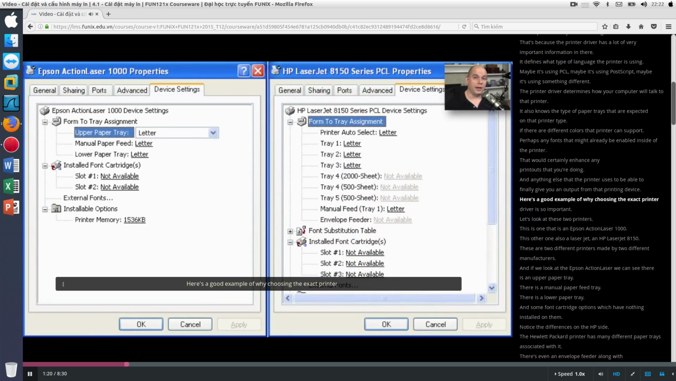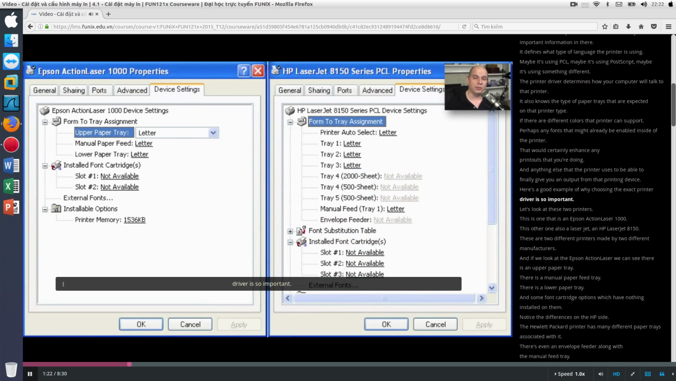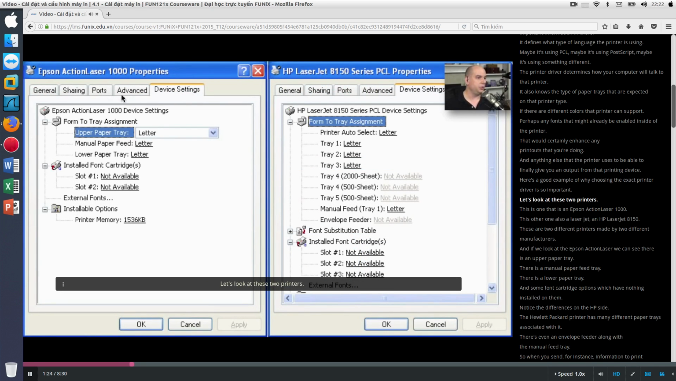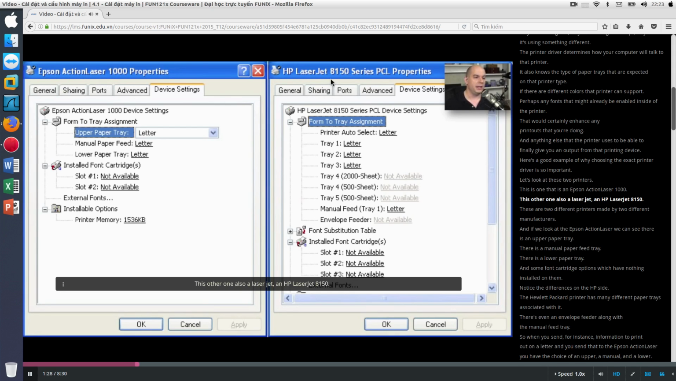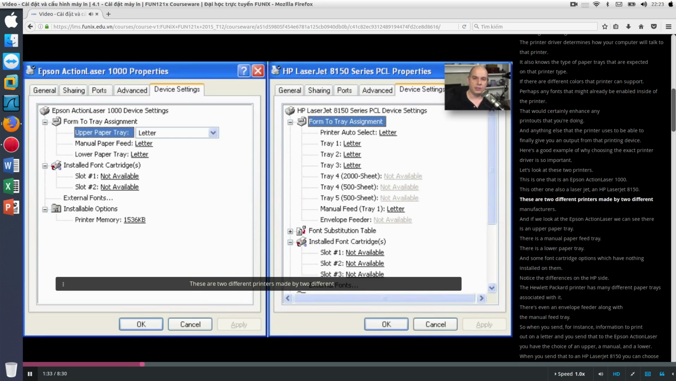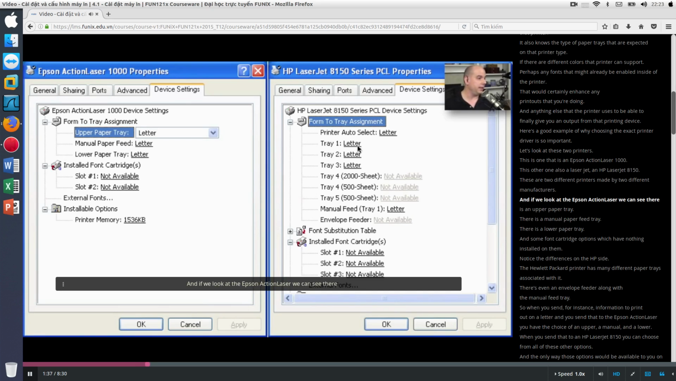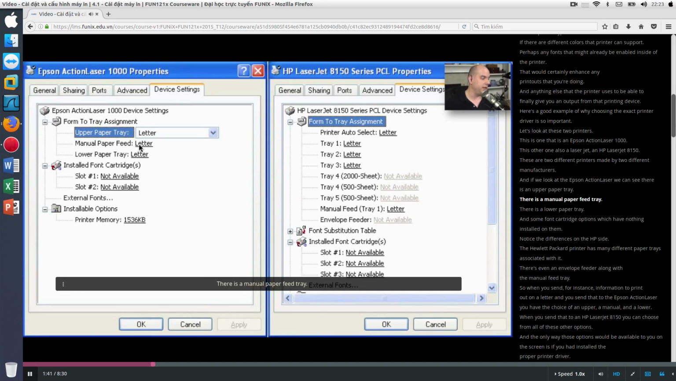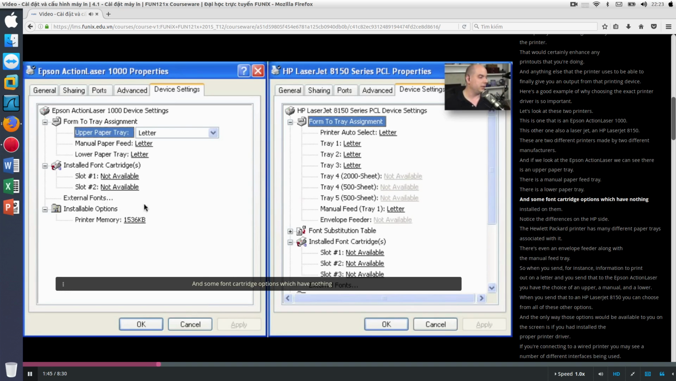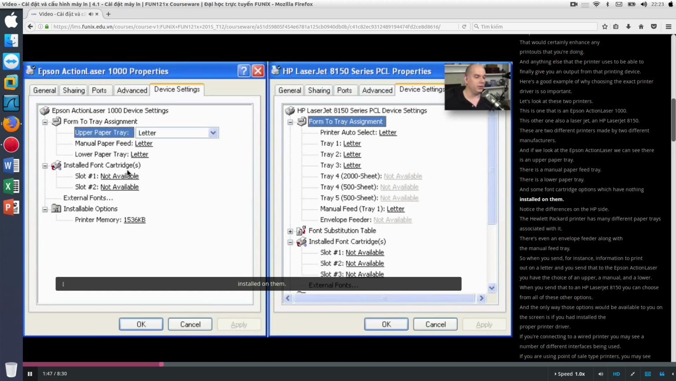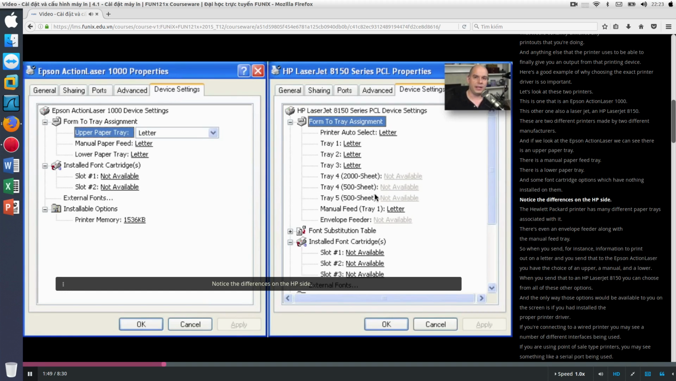Here's a good example of why choosing the exact printer driver is so important. Let's look at these two printers. This is one that is an Epson Action Laser 1000. This other one, also a LaserJet, an HP LaserJet 8150. These are two different printers made by two different manufacturers. And if we look at the Epson Action Laser, we can see there is an upper paper tray, there is a manual paper feed tray, there is a lower paper tray, and some font cartridge options which have nothing installed in them. Notice the differences on the HP side.